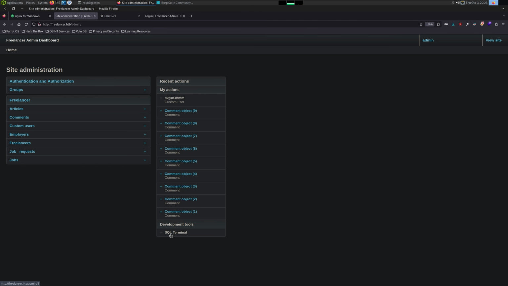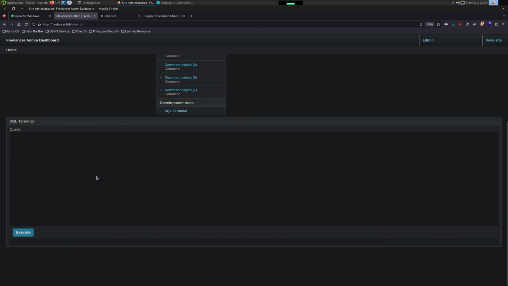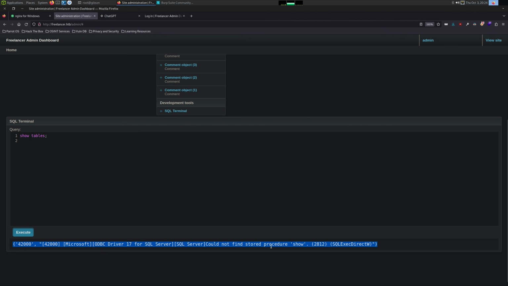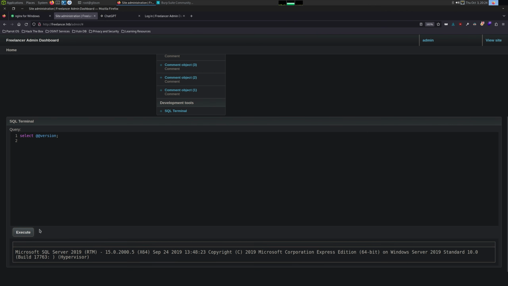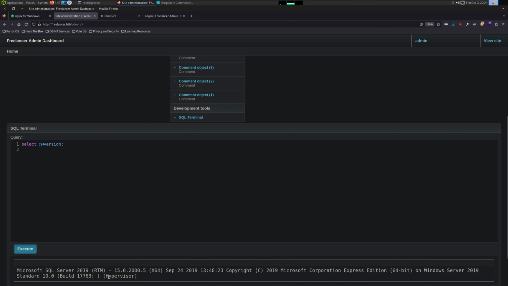So we have the developer tool SQL terminal installed. So if we go here, we can just run straight queries. So if I do, let's say, show tables, see if we can list the tables on this. We don't have a stored procedure for show because this looks like it's going to be a Microsoft SQL Server. So that would probably be like select @@version, I want to say, is how you enumerate that. And there we go. We have Microsoft SQL Server 2019.